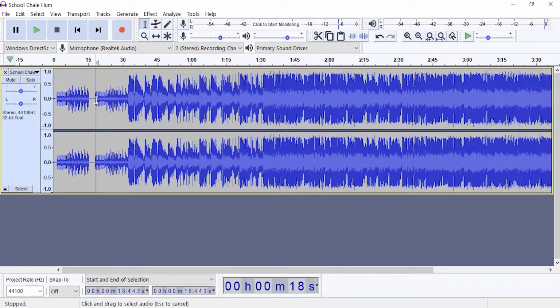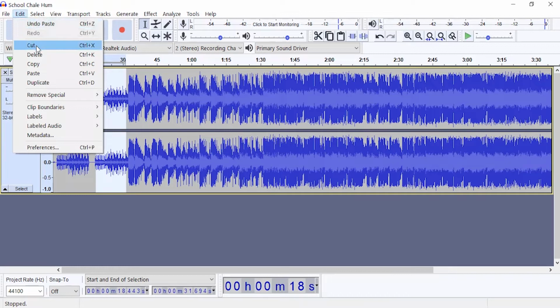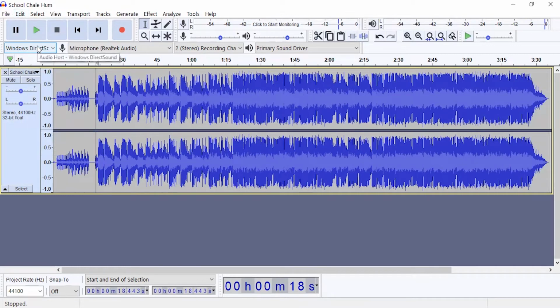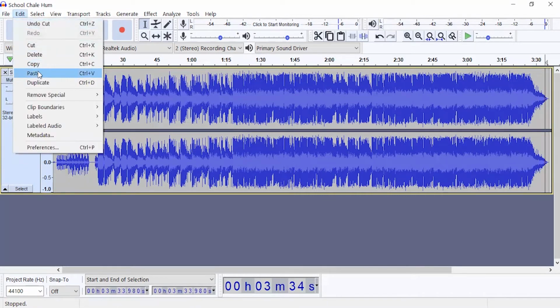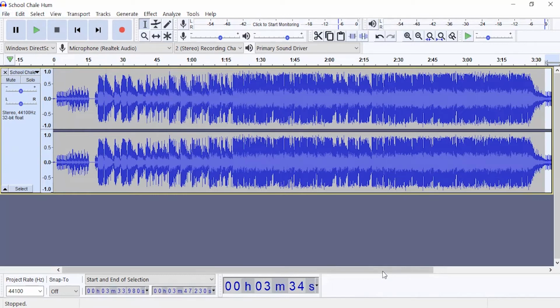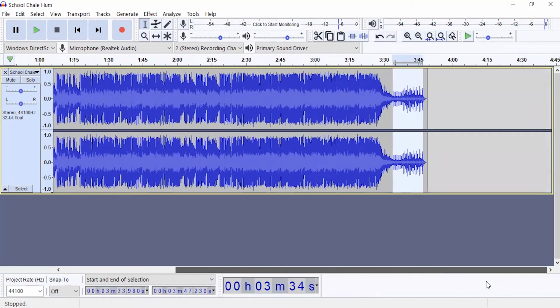Suppose you want to remove this track from here, you go here, you go to edit, you can simply cut. So the selected audio track has been cut, and suppose you want to put it over here, you go here and just paste, so your audio track is pasted over here.